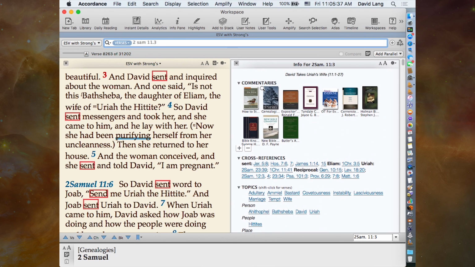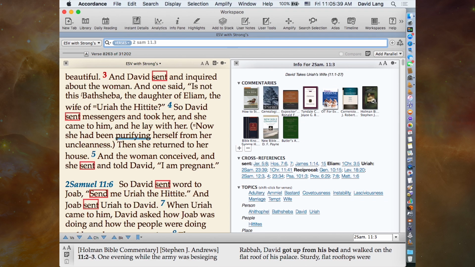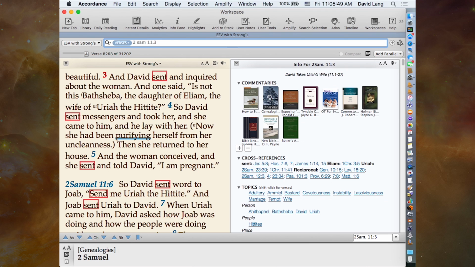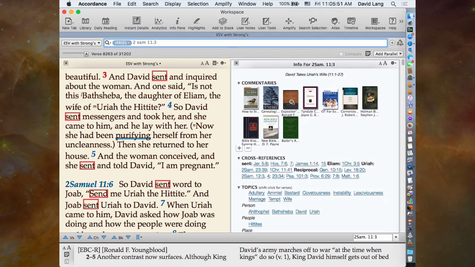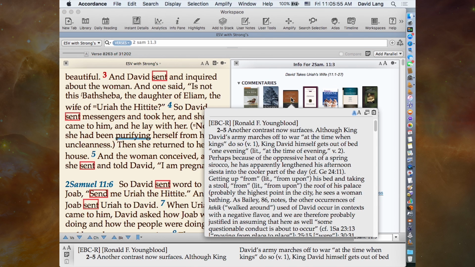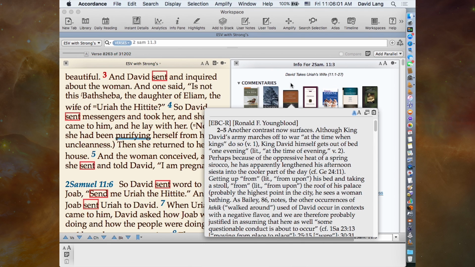But with the commentaries, it gives me the book covers for the 10 commentaries that are at the top of my list of commentaries. And I can hover over the book cover to get a little bit of the commentary to preview it. Or I can click and hold to get the little instant details pop over. And then I may see, oh, okay, great, that looks interesting.